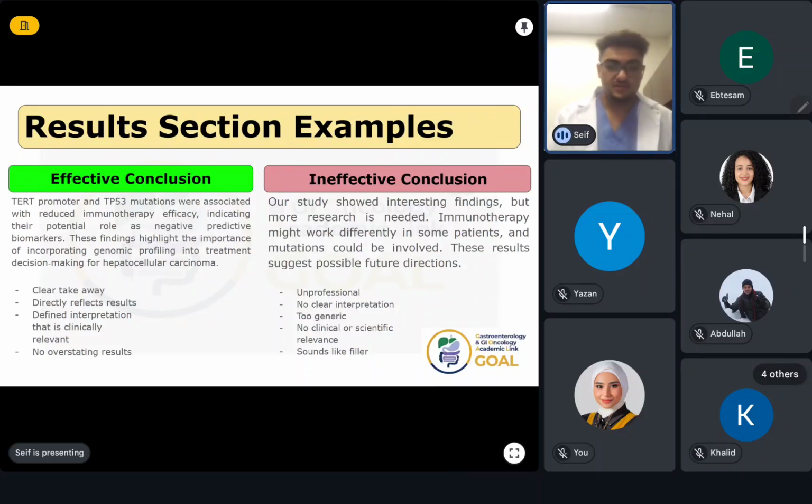Now, in the ineffective conclusion section, again, we're very generic and vague. There's not really professional wording used, and we just say that they could be used in future directions. We're not stating exactly where, and it honestly just sounds like filler. It's not something that you would expect to see in a well-made abstract.